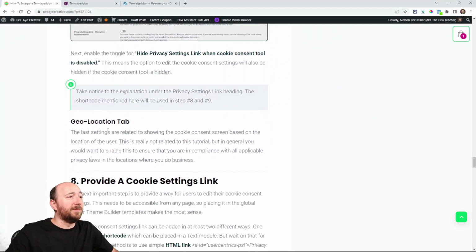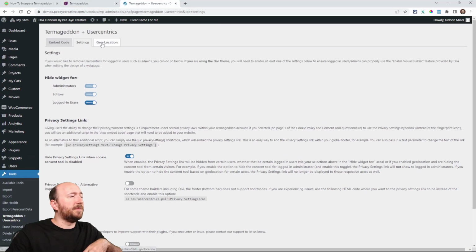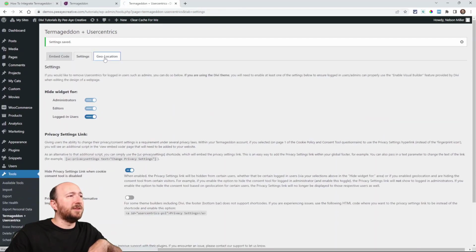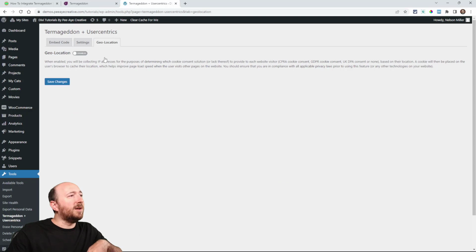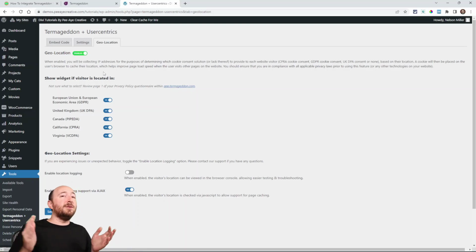Well, we already did it, but number 8 is about this. The geolocation tab is not really related to our tutorial. I'm going to save that, and then save. Okay. Yeah, this tab is not related to our tutorial, but it's something that you probably want to use. It's based on all of these different countries. If you're only doing a local business in Pennsylvania, sure, you might not need to do these, but for me, where I'm selling products all over the world, I need to do this.